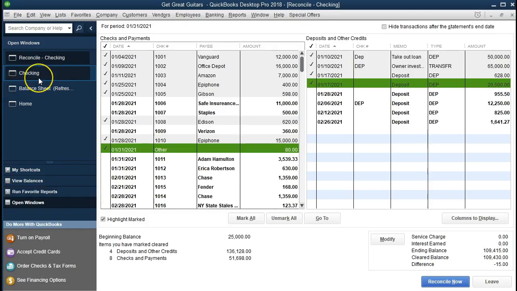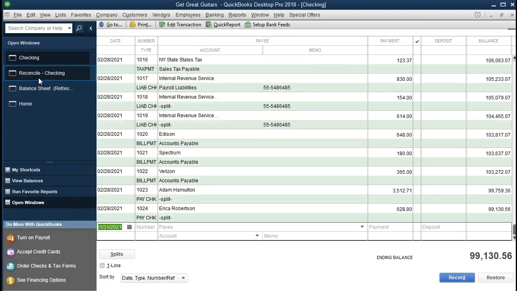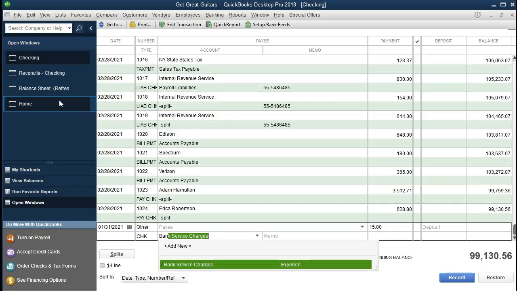Going back to the check register in our open windows, we're going to select 131 again. Once again, I'm going to select other. And we could put the bank name, but I'm going to leave it blank here for the payee. And we're just going to put the amount of 15. And then I'm looking for a bank service charge. And we do have a bank service charge here that was set up. So I just type that in there.